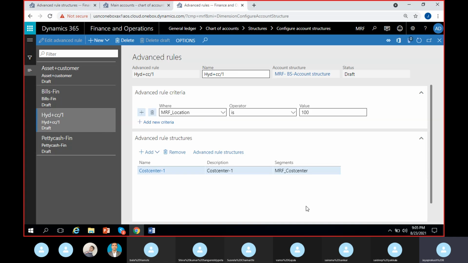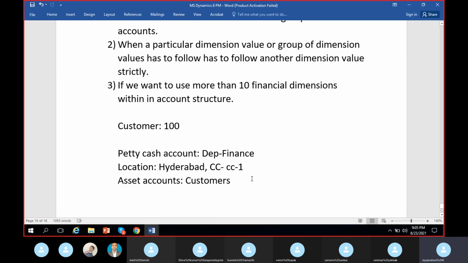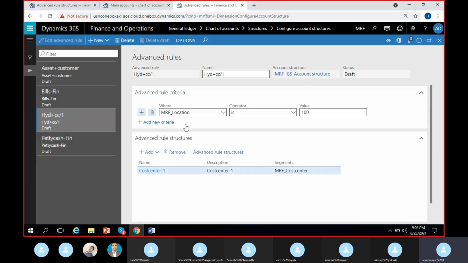So I gave all the 3 conditions, or I have added all the 3 conditions here. One thing you have to remember is what is the criteria we need and what is the result we are looking for. So criteria we need for is here in this example criteria is we need Hyderabad. For Hyderabad dimension value, whenever we select in any transaction, we should get cost center 1 as a follow-up value. So for that sake I have created cost center 1 here.